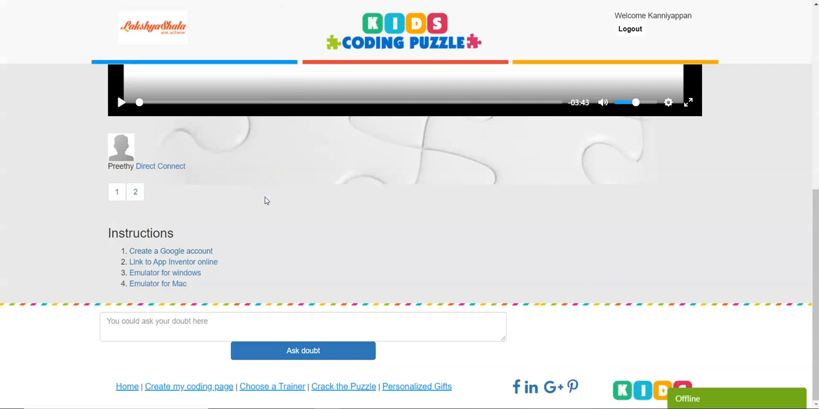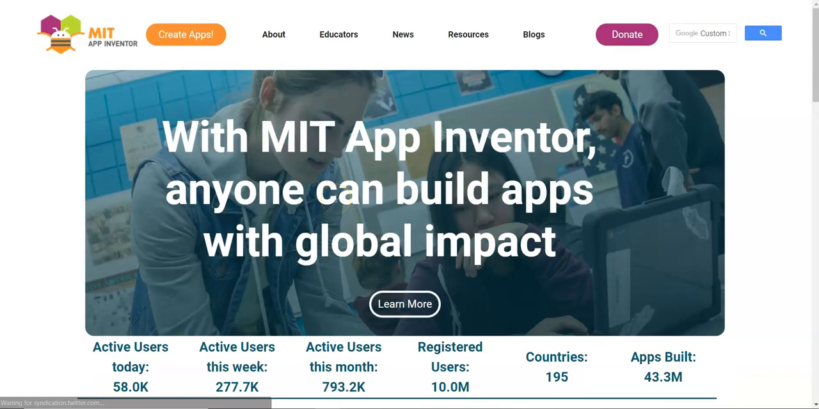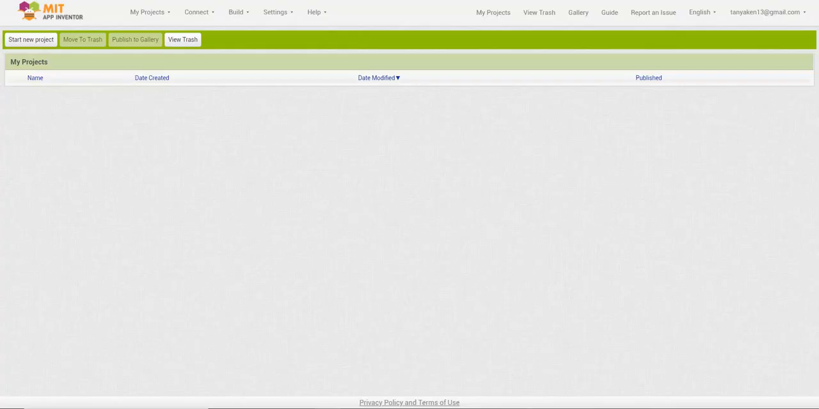Now let's get started. When you click the second link, it will take you to App Inventor's homepage, which is appinventor.mit.edu. Now click Create Apps. You need to log in using your Gmail account. Once you log in, you'll see a screen like this. Since you haven't created any apps yet, My Projects will appear blank.